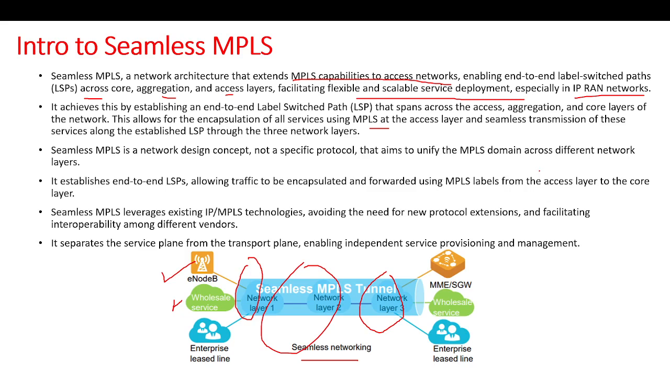Sometimes, of course, you have a network that is spanning multiple autonomous systems. So we can have intra-AS seamless MPLS. We can also have inter-AS seamless MPLS. We can also have the hierarchical VPN. So those are just some technologies that are being deployed with MPLS coming into play on IPRAN networks.